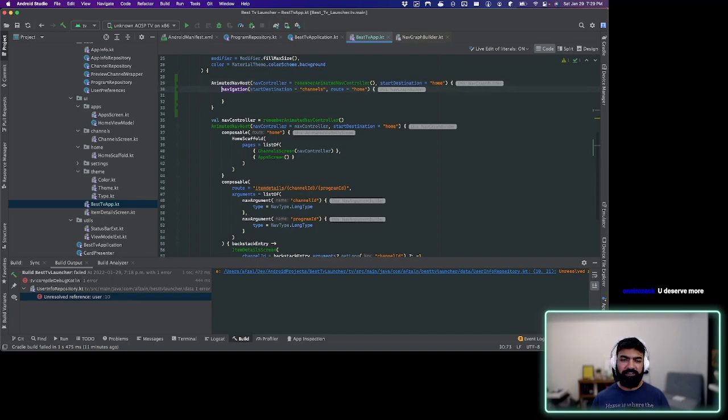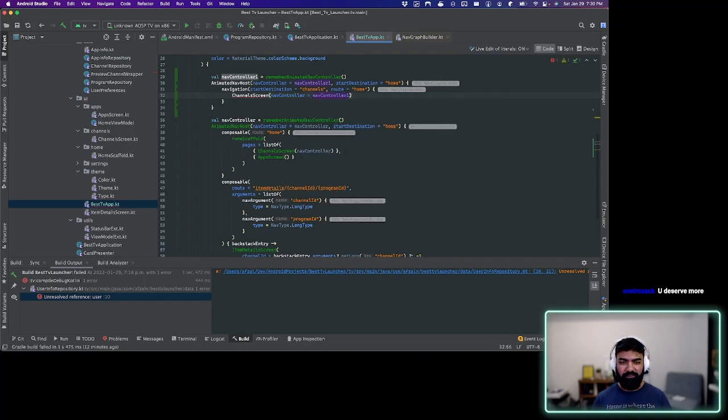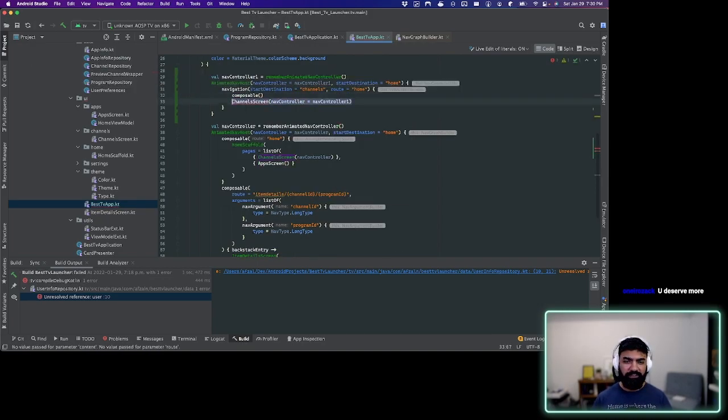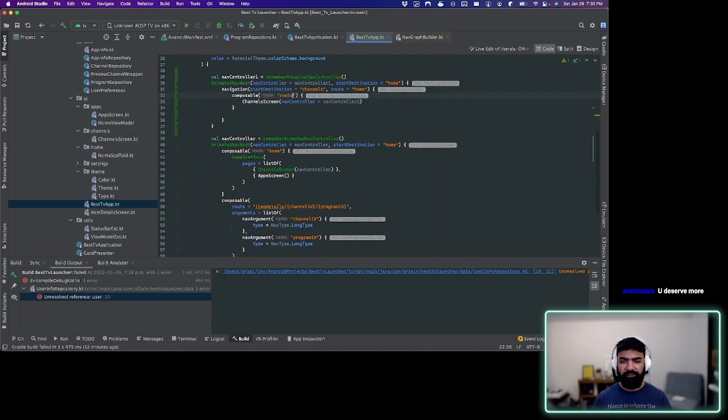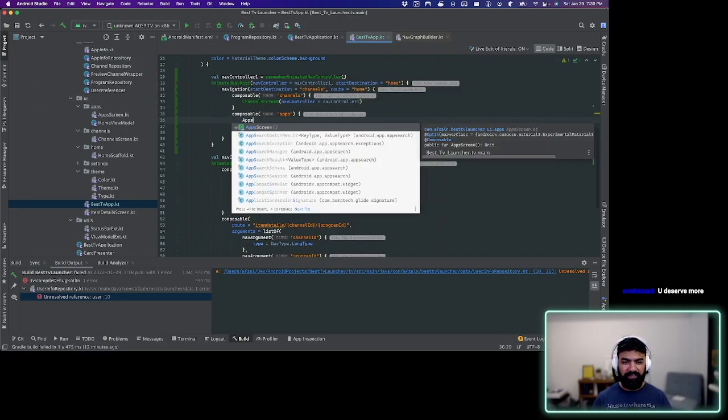So start destination is home up here, and this is the start navigation graph. And then we have the channel screen over here. Fine, let's put that as a variable. Sure. Yeah, let's keep that nav controller one. We'll revisit it if we actually implement this properly. So we have the channel screen here. What's the problem? Right. The problem is it should be in a composable. Okay. So we do that, and we define its route. Like that. Then we have another composable as apps, and we define that as app screen.